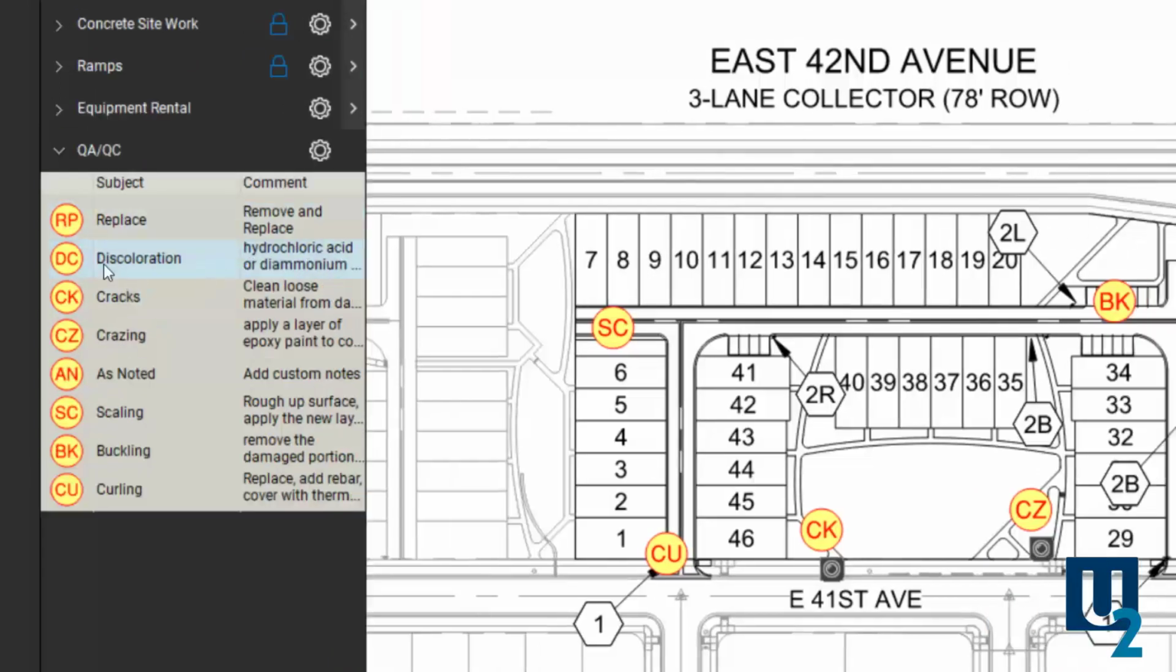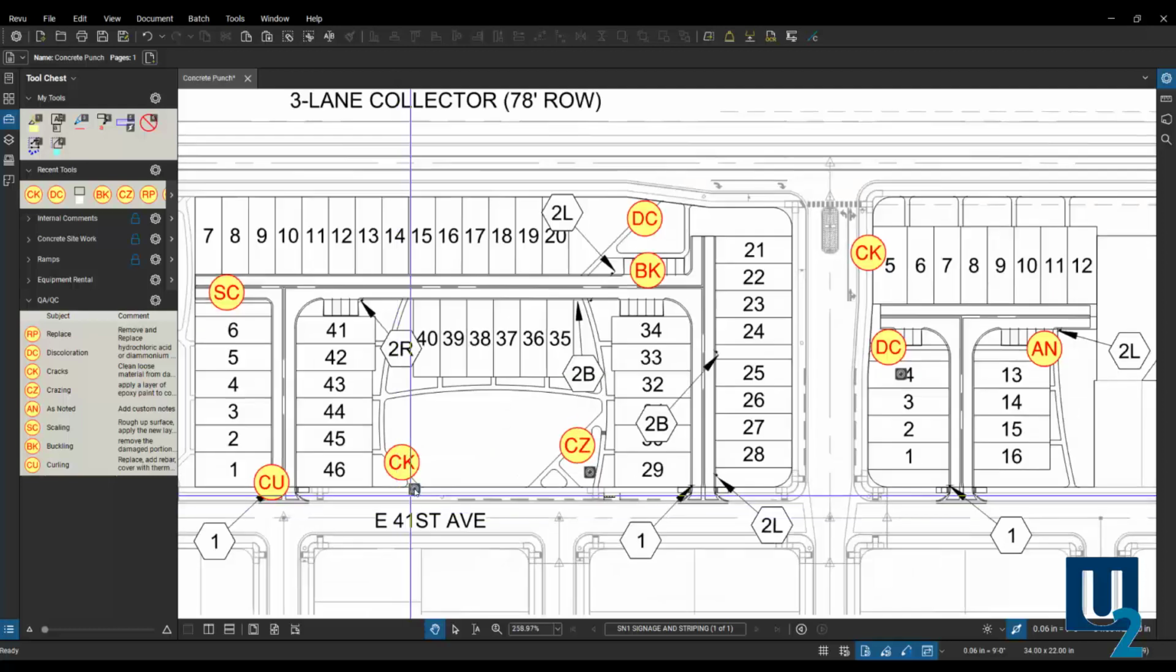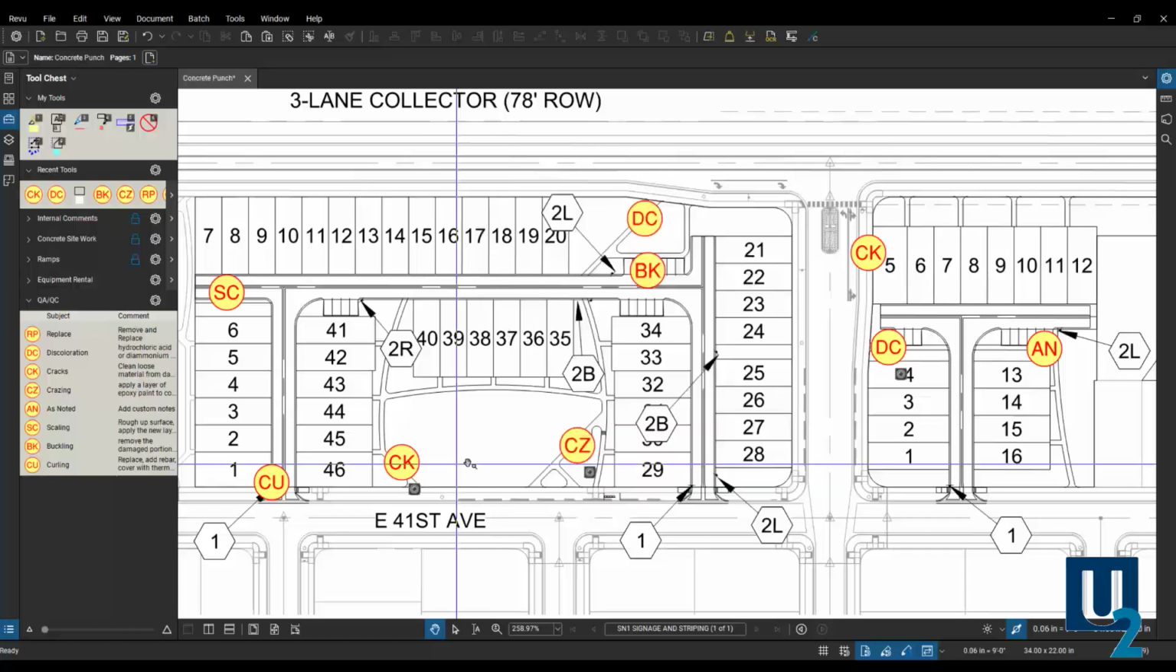So all I need to do is come in here and select that punch item and drop that on my plan. Maybe there's some cracks over here and so on. We can even add images. So this one looks like there's a crack here and I want to show what that looks like. Maybe we can recoup some costs from a different contractor that maybe drove over and cracked the curb. We can attach images or videos from the field into those markups.